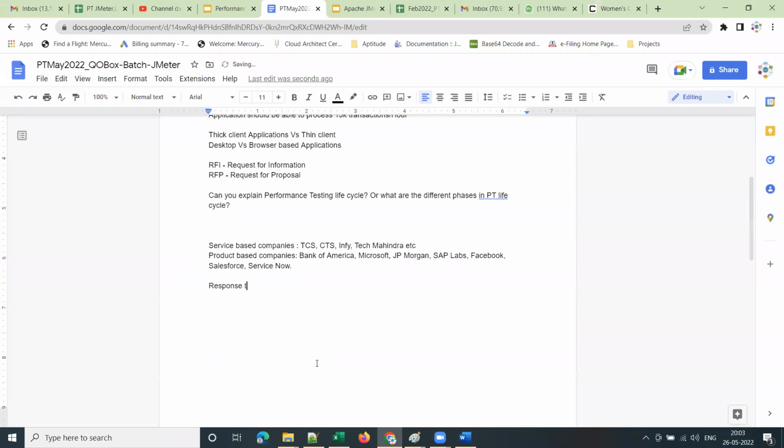Response time SLAs. First of all, SLA stands for service level agreement. When the application is being developed, some SLAs will be given to the developers, that the homepage should not take more than 2 seconds, login should not take more than 3 seconds, something like this. Now we should ask what the response time SLAs are for their application, so that once we do performance testing, we verify whether the response times are within the SLAs or not.